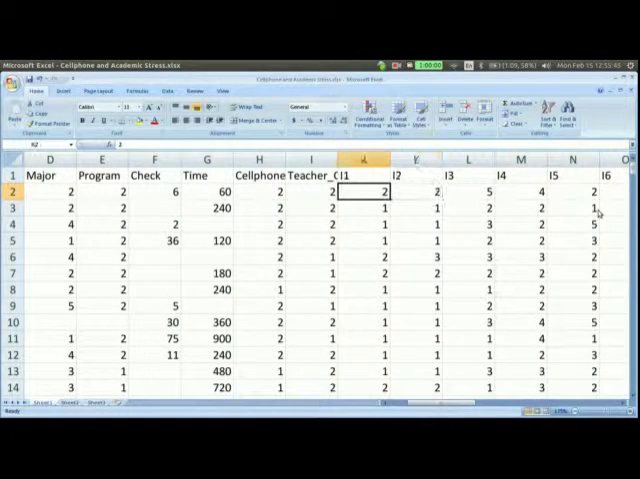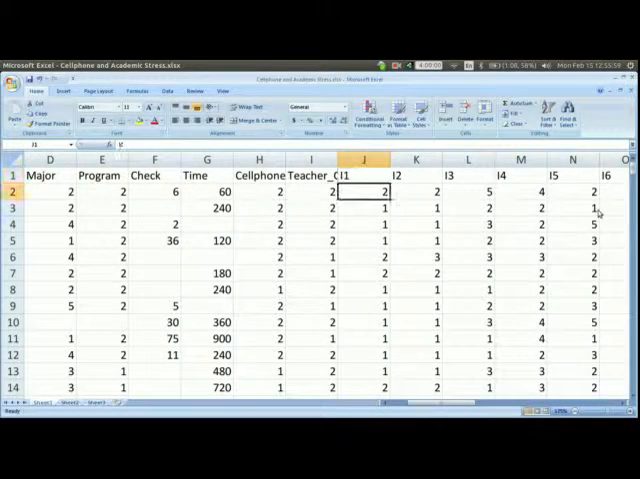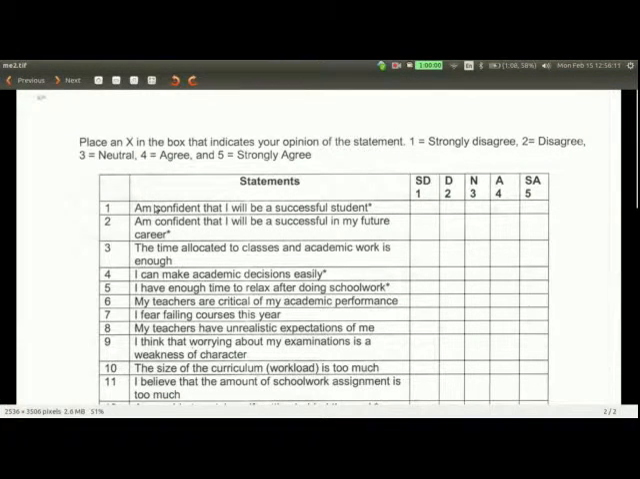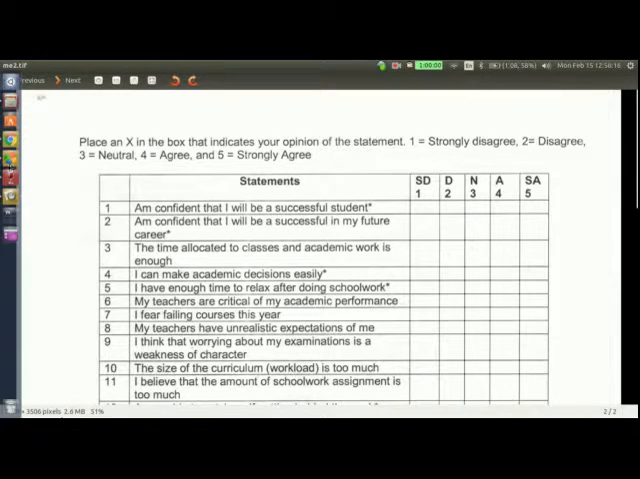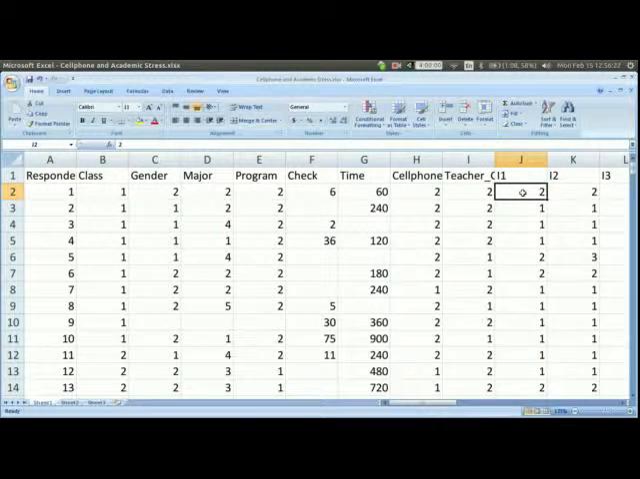In my worksheet, I1 represents item number 1 from the survey. I2 represents item number 2 from the survey, etc. All the way to item 28 because I have 28 questions. So if you look at respondent number 1, he checked the box 2 for the first item, which means that he disagreed with the statement. Let me show you what the statement is. I am confident that I will be a successful student. He said, I disagree with this. He put a 2. So when I put this information in the computer, I put the 2. That's how you do it. Very simple, very clear. And you do this for all items.